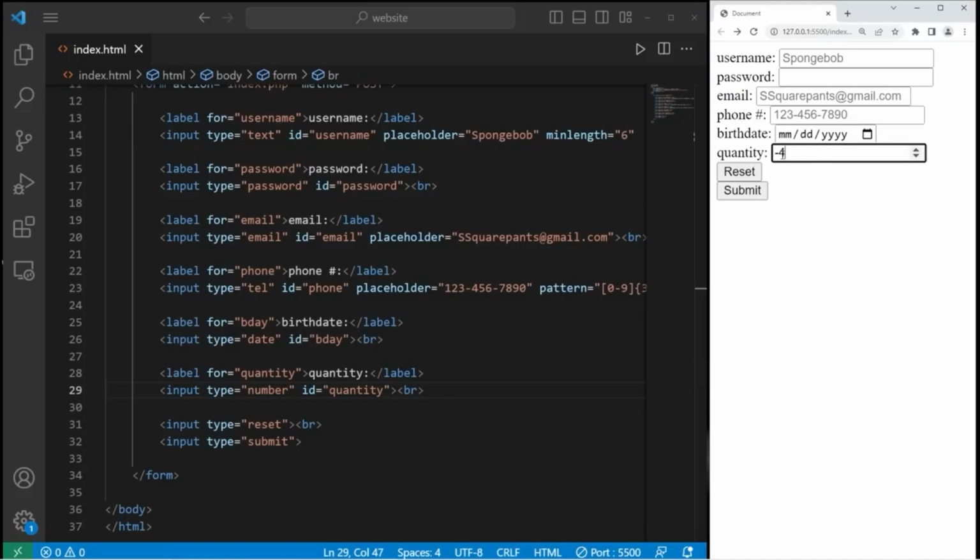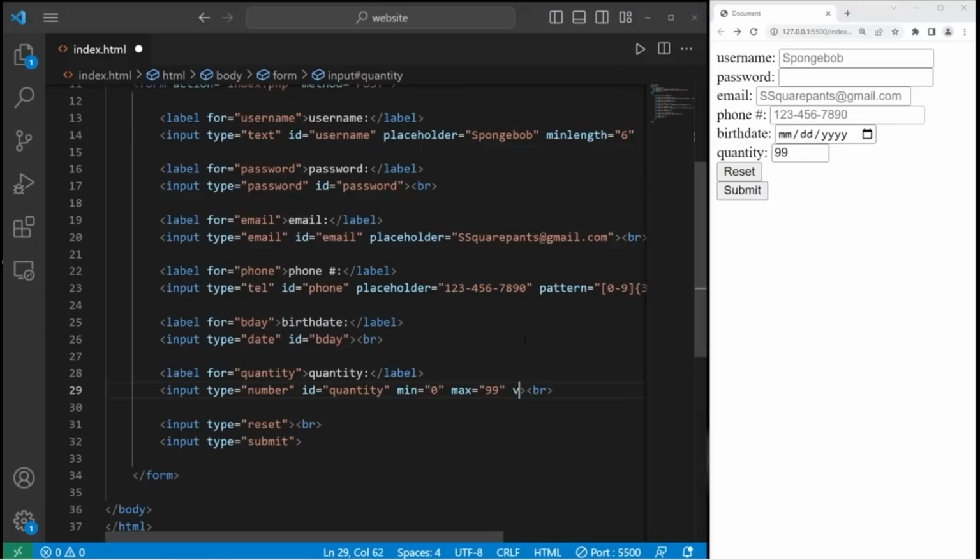However, normally you can go into negative numbers. We can set a minimum and a maximum with the min and max attributes. So the minimum will be 0. We don't want to go below 0. The max, I think 99 is good. So we can't go below 0, but we can go all the way to 99 and no further. You can add a default value with the value attribute. I'll set the default to be 1. That is for number input. It's good if you need a quantity of something.